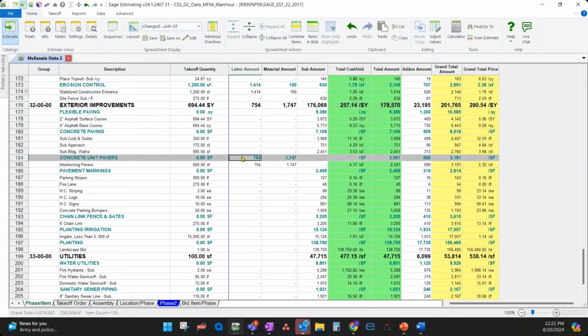So that is a quick rundown on overlines and overline totals, how they can be used and how you can see them.